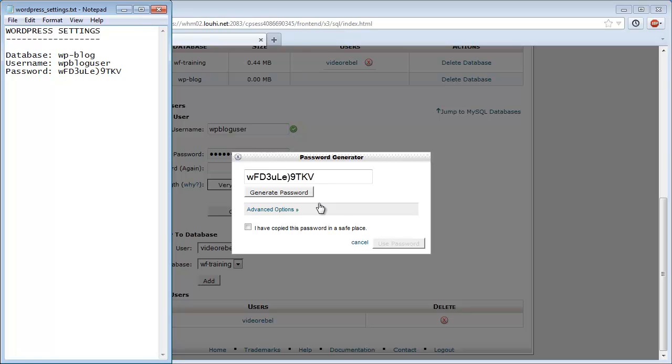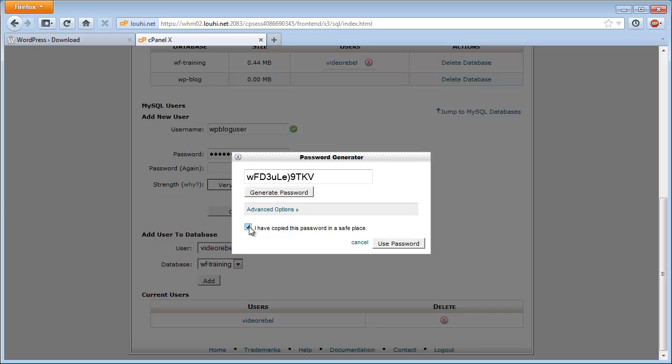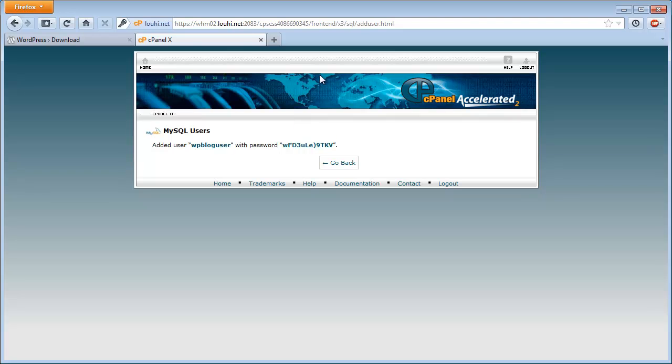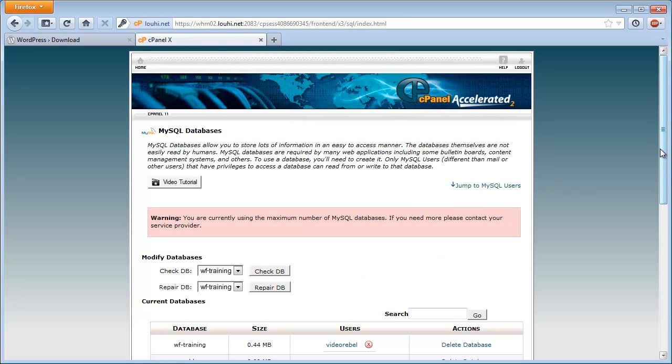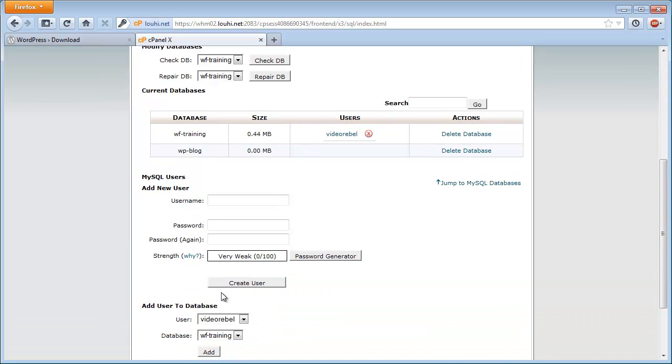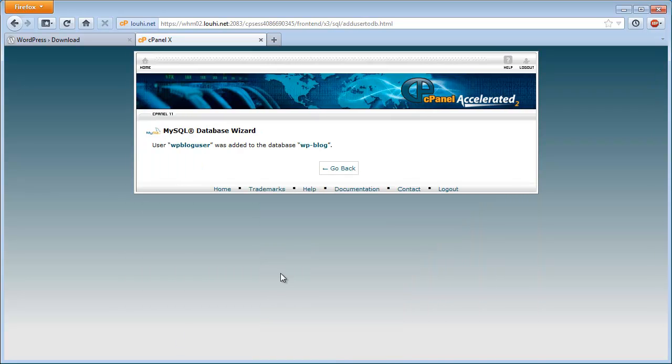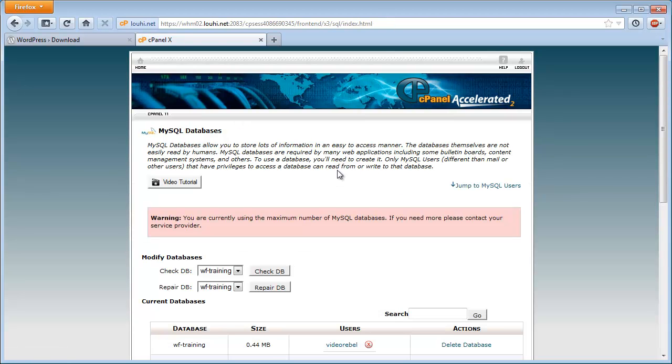Okay, so I can use that password and create the user. Now, next thing I'll do is assign the user I just created to the database I created, add, and I'll give that user all privileges. Okay, so I'm done with the MySQL stuff.